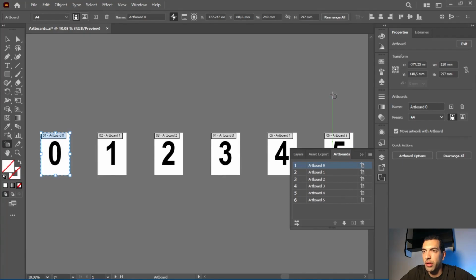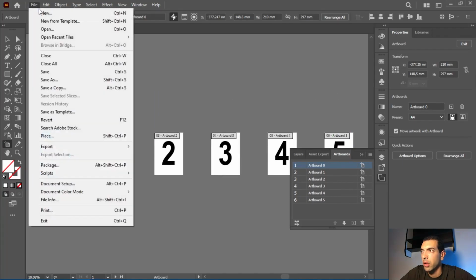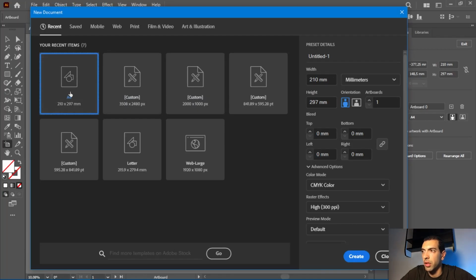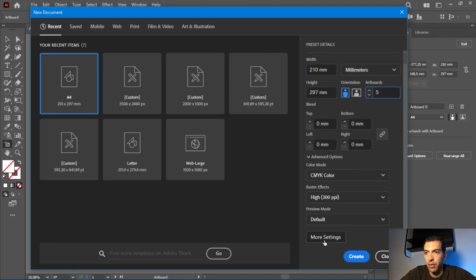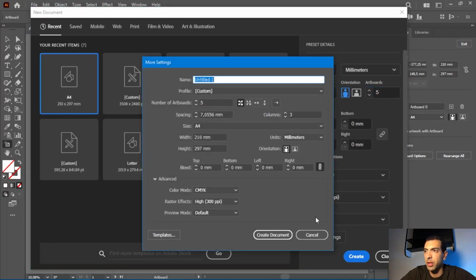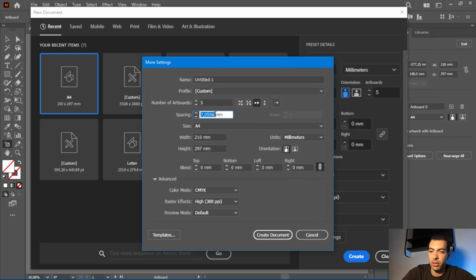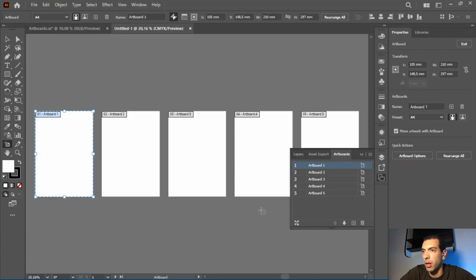We can also create a new document. New document, choose the A4 preset, choose the number of the artboards we want. I want 5 artboards, and then I can even click here, more settings, and I want them to be arranged by row, just like that. I want them on the same line next to each other, and I'm gonna set the spacing to 30 millimeters, let's say, and then click on create document. And now we have a document with 5 artboards next to each other.